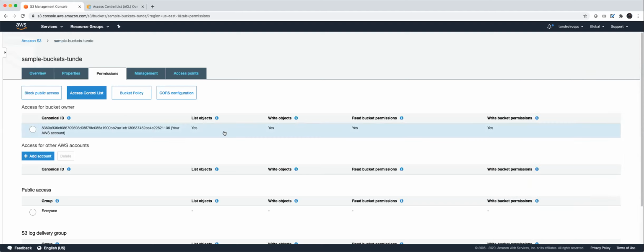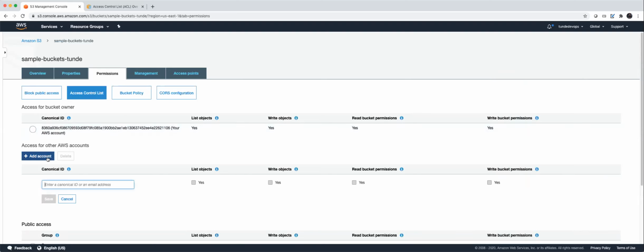Now, if you want to add other accounts, right? Let's say you want other accounts outside of this one to be able to list object, do all this. You have to get the canonical ID of that account, which is this. Remember, the canonical ID can only be gotten from S3 under the permission column. So you go to the other account and you get the canonical ID and you put it right here. Now that is when those accounts can access it.